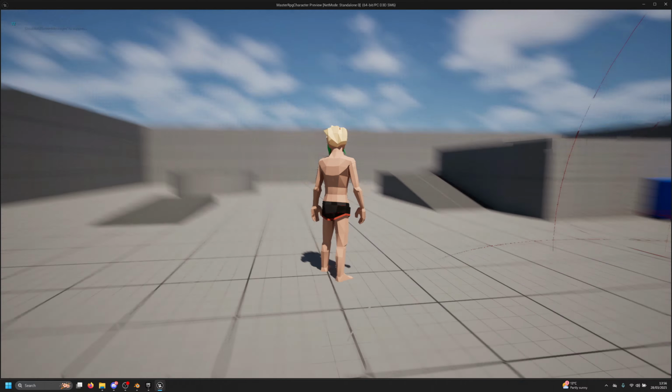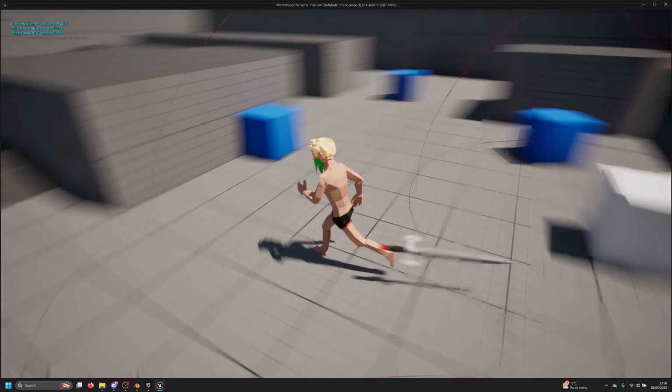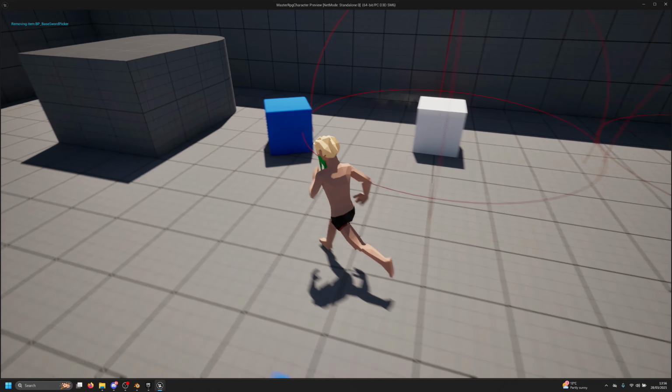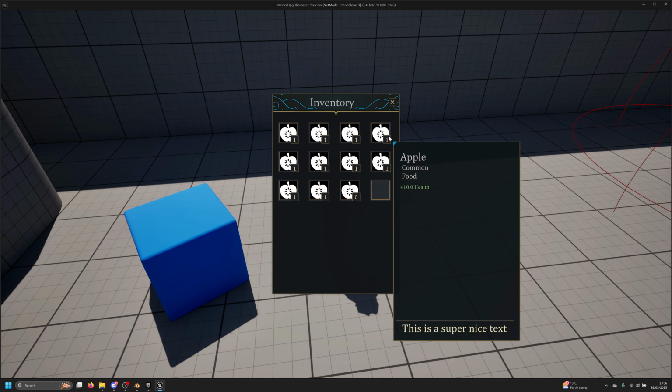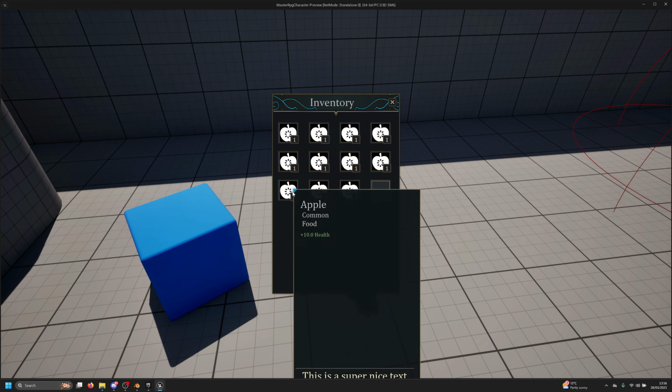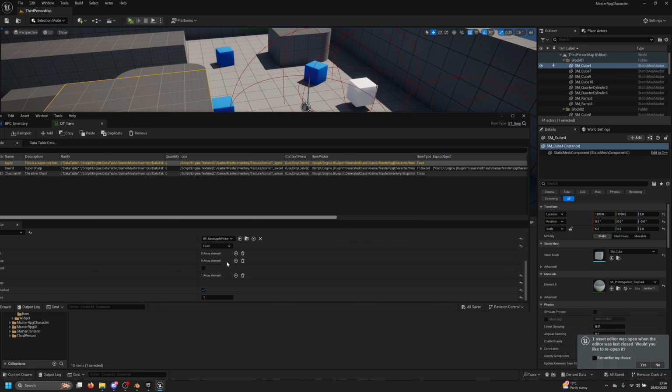Let me double check. Stacked with 1 is fine, but it's adding 4, 8, 9, 10, and then it's adding 1 more. I'm not entirely sure why it's doing that.